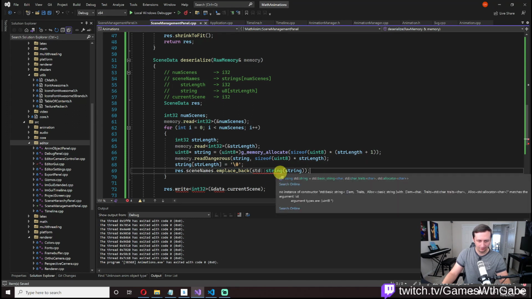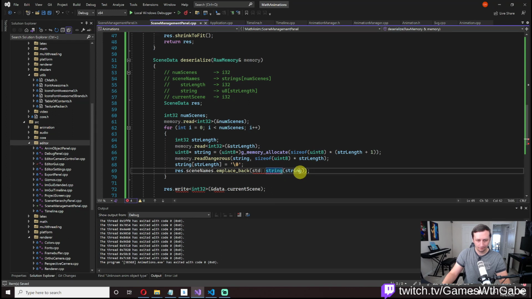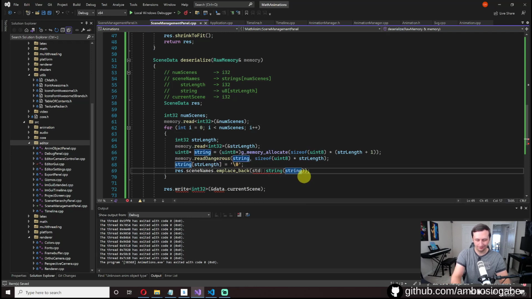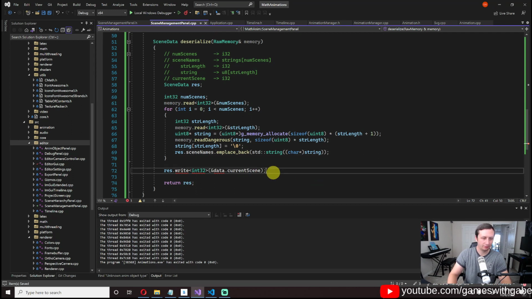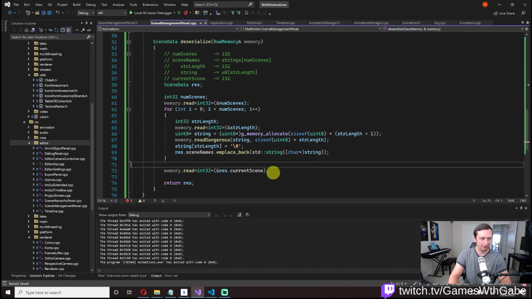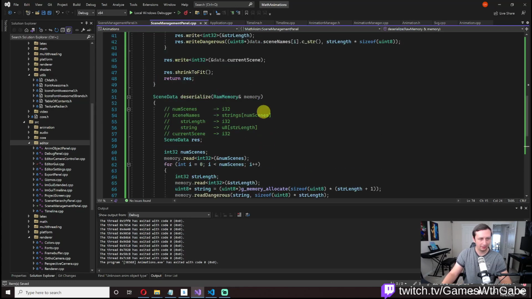Why is this not happy? It should just convert this string, is what I would expect. Oh, it's because this isn't char star. Okay, there we go. So that should be fine. That should read all of those, and then we just want to say memory.read res.currency. And that should do that. Then we return the res, and that's that.